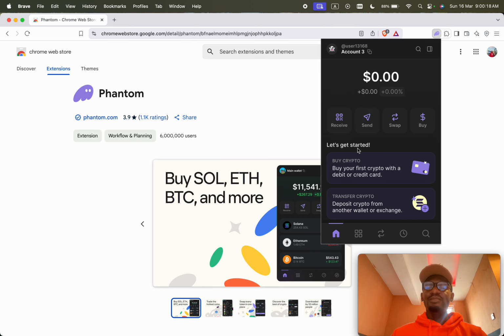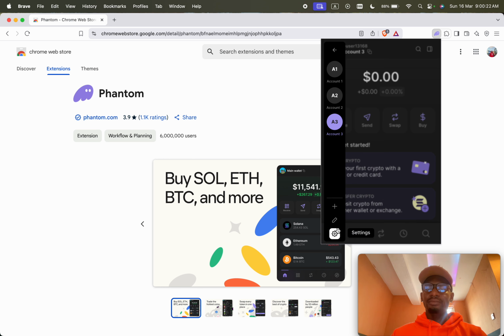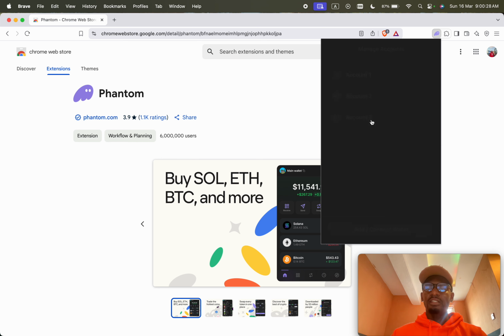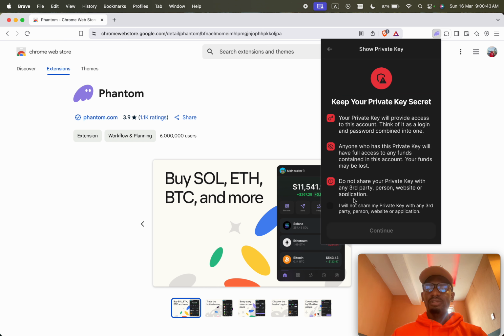So yes, and then we can also confirm these private keys. We can also convert these private keys that we have. Yes, so for this account 3 now, let's check the private key that we have for that particular account. So we can say manage account, right? Show private key. So it requires your password. And yeah, so for Solana, I want to see the private key that we have.